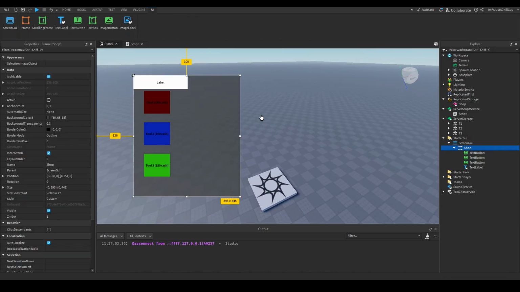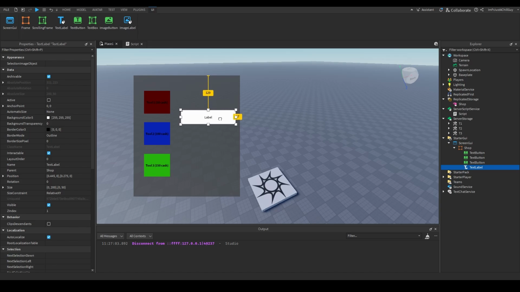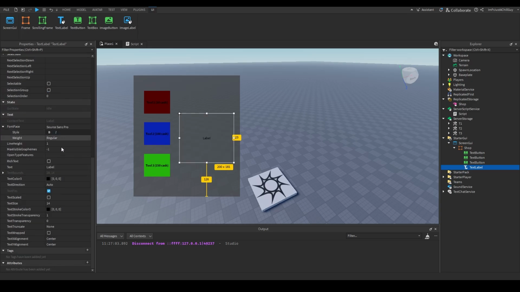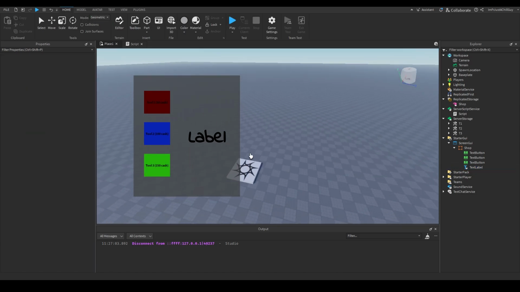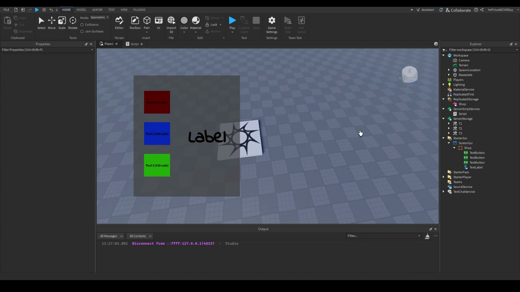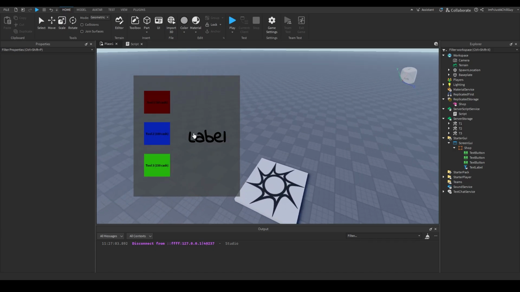Now I want to add a text label, and this text label is going to say whether or not the purchase was successful. So it's going to say purchase successful or purchase unsuccessful. For this one, I'm going to make the background completely transparent. I'm going to scale the text. I do want to change the font to Indie Flower, and then maybe bold it too. So okay, now we have the little shop GUI, and it's nothing too complicated. It's just 3 buttons and a text label.